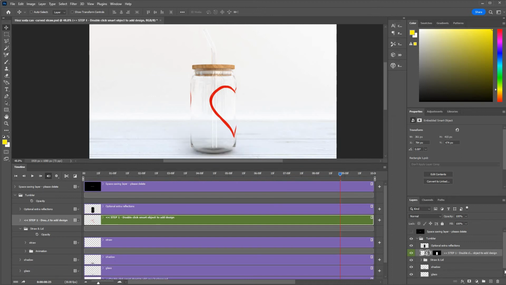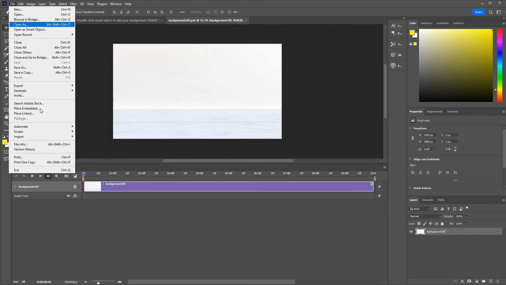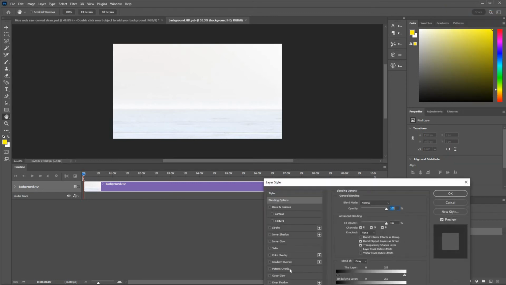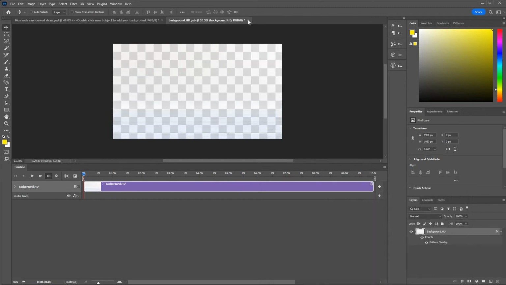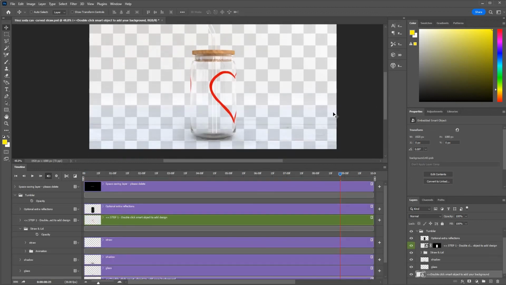If you want to replace the background with your own background, just double click this bottom layer here and then file, place embed your own design. So let's just pretend we've done that. And then close that when you're ready. Say yes. There you go, your background will be there.